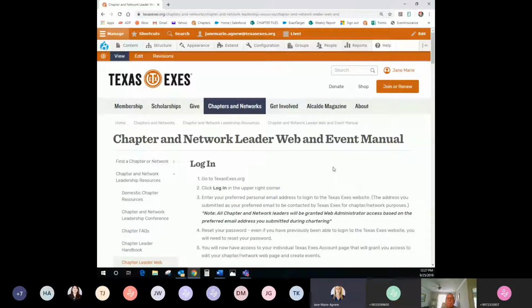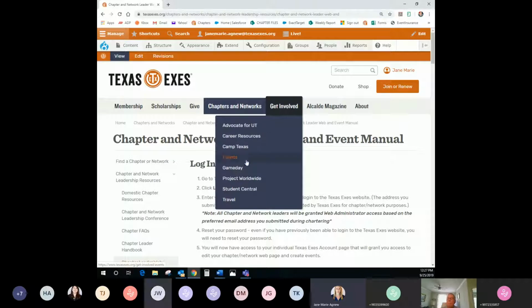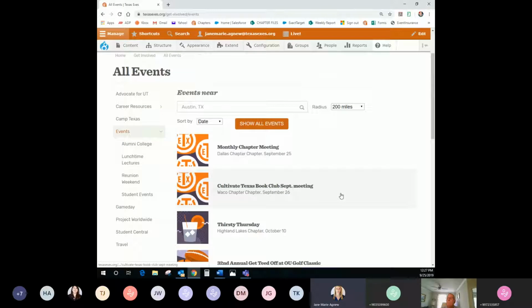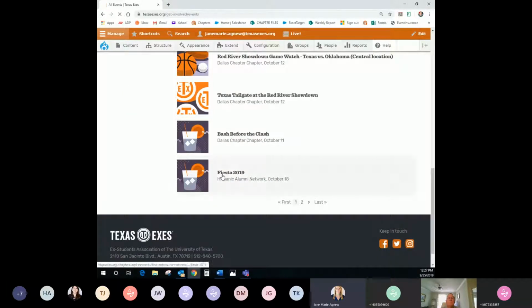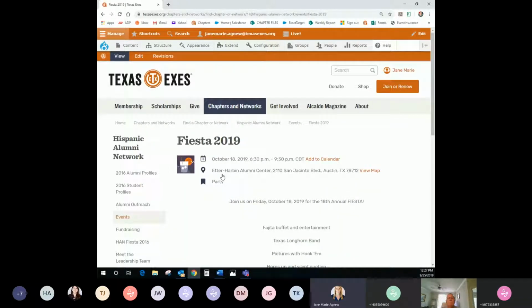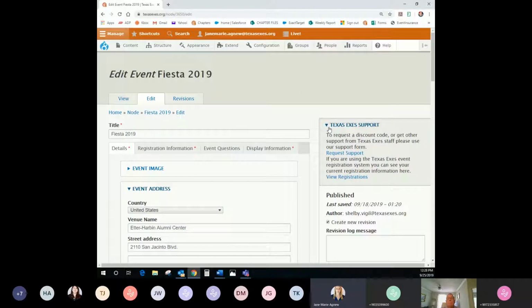So next, I want to show you how to view your registrations on the Drupal website. So for example, for this event, we're just going to pick something that I know has registrations. So I'm going to pick Fiesta. So you would go to this event listing, click your event, or go to your Chapter Networks Events tab on the event page, and then click Edit at the top. And on the right-hand side, underneath Texas Exes Support, you'll see View Registrations.